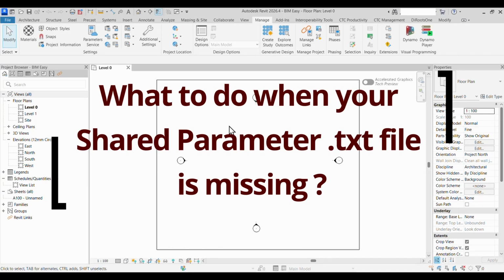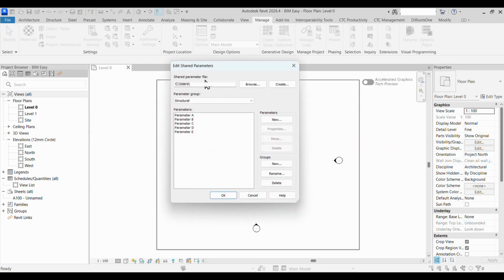In this quick tutorial, I will show you how to get your shared parameter txt file back if you have lost or misplaced it. So without wasting much time, let's get started.